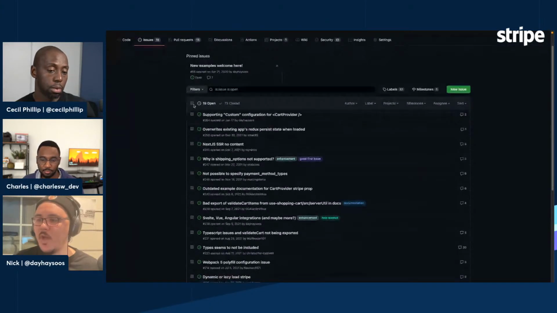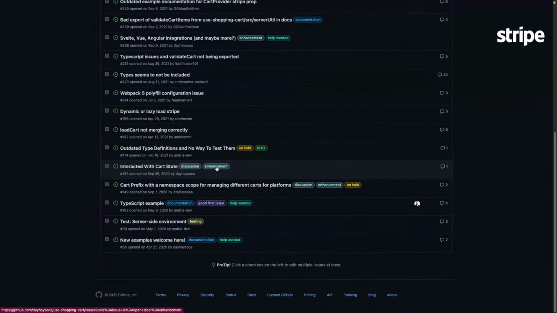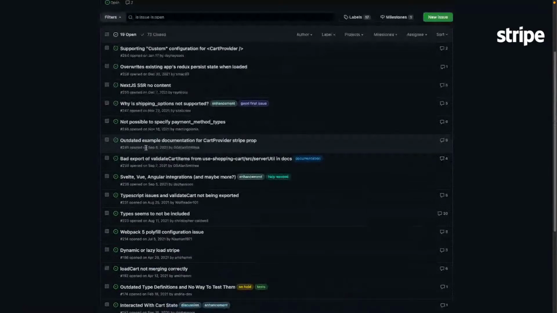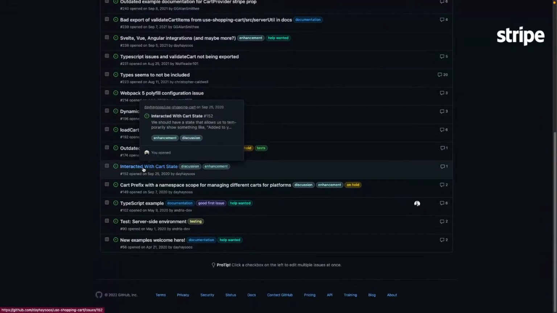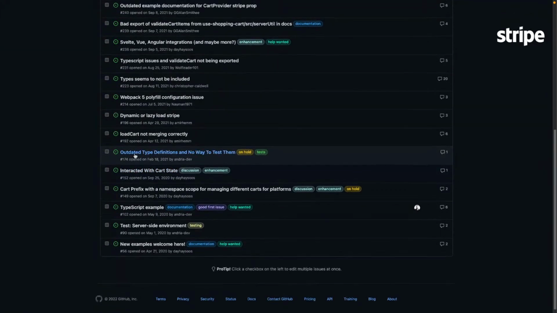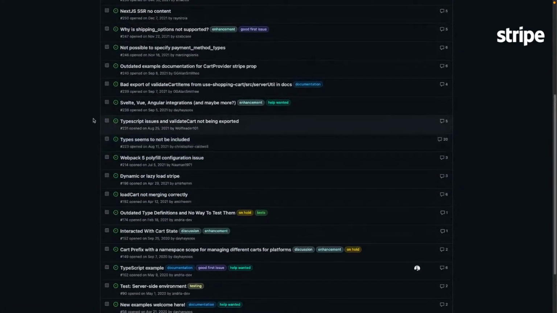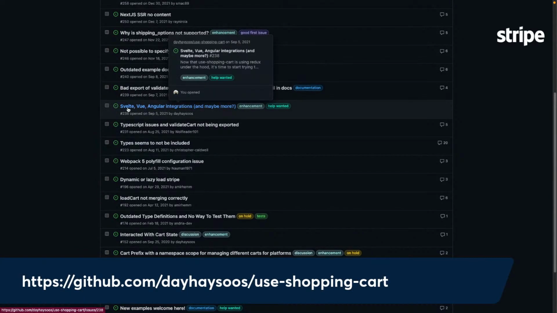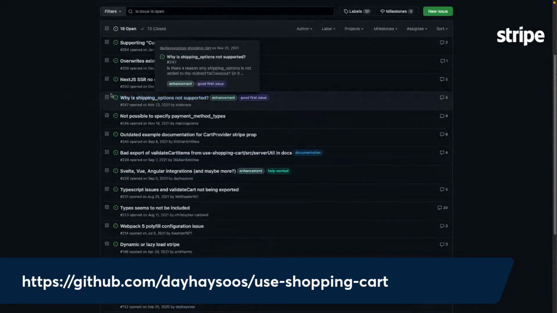Yeah, so in the very beginning, you see all these tags and stuff. That was me and some other contributor putting up issues on things we wanted to do. Some of these are super old, literally from 2020. Something that says you've interacted with the cart, this I could probably close. My bad, I haven't looked at this in a while, I'm not gonna lie. But look, I have Svelte, Vue, Angular integrations. That was like a year ago.